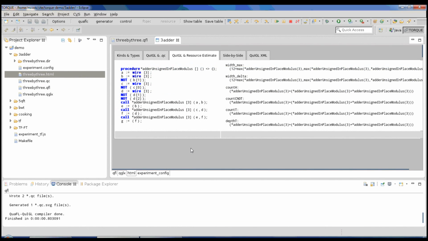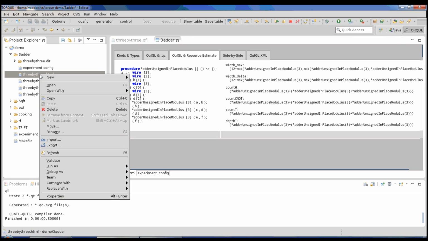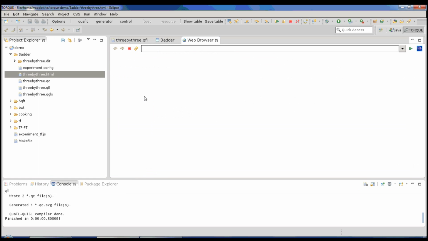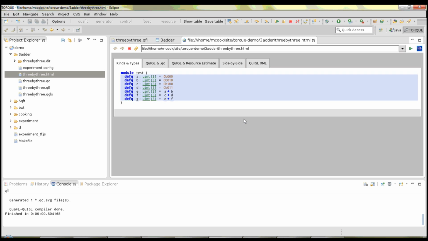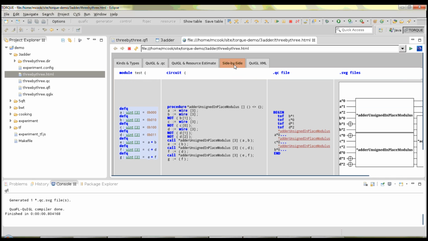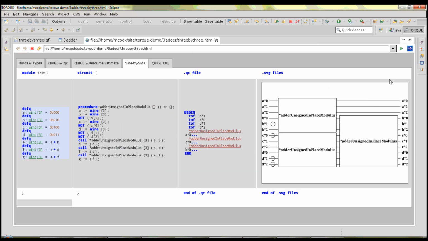Another thing that we'd like to do is look at the actual circuit. The default HTML viewer here does not support that, but if we go back to the HTML file and right-click, we can open it with the web browser as opposed to the Eclipse default editor. Now we will go to the tab labeled Side by Side, and this will allow us to compare the original Quaffle program to the various intermediate stages as the compiler acts on it.